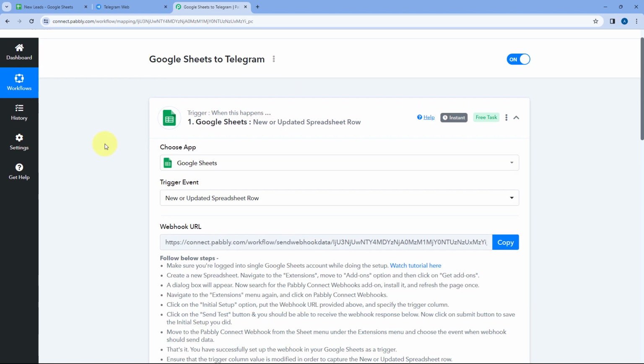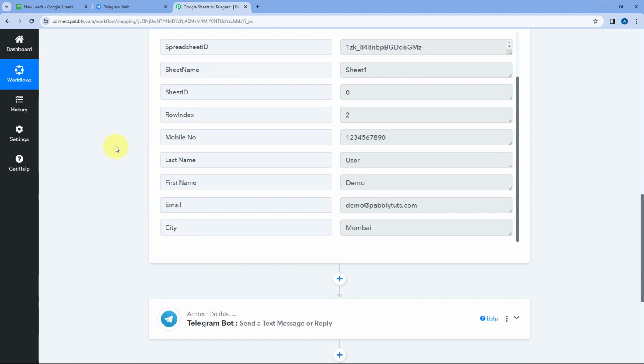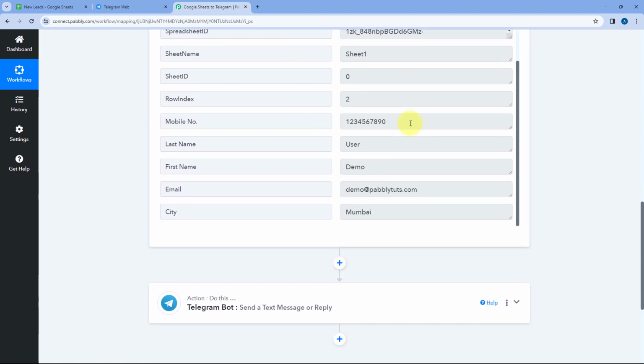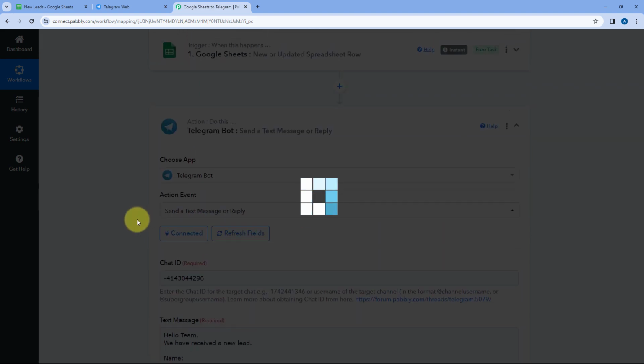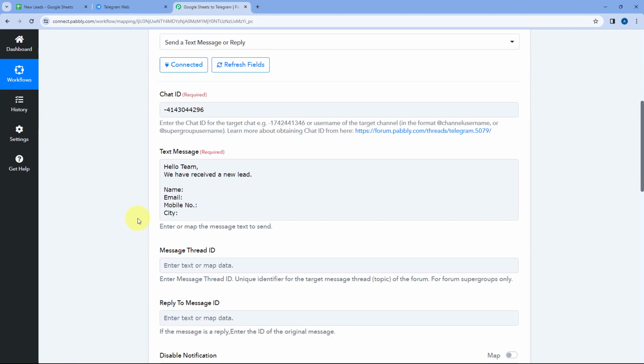So we have received the new row data, newly added or new lead data from Google Sheets inside Pabbly Connect in the triggers tab. And here from this trigger responses, one by one, we are going to map these details. We are going to use a process of mapping, and we are going to map these details to this Telegram bot action step in the message field. And the process of mapping is very simple.